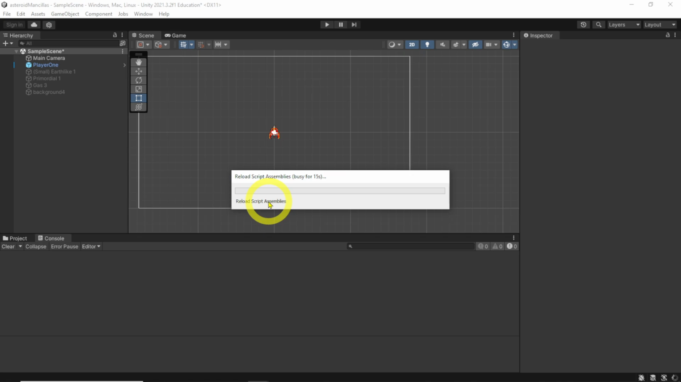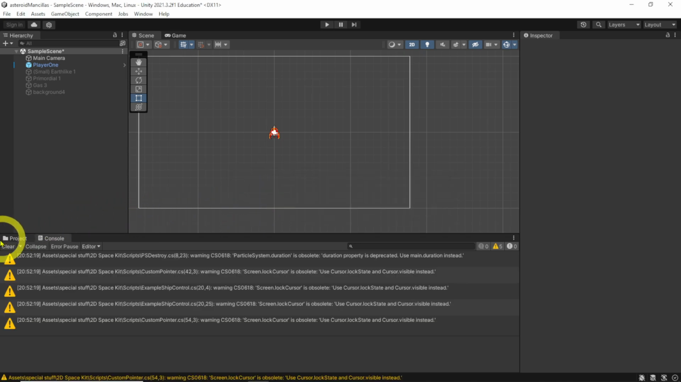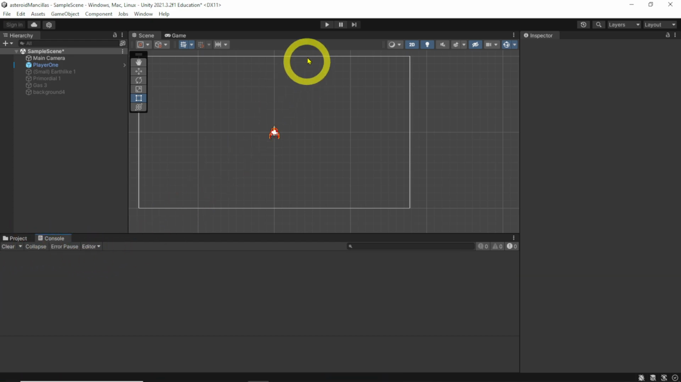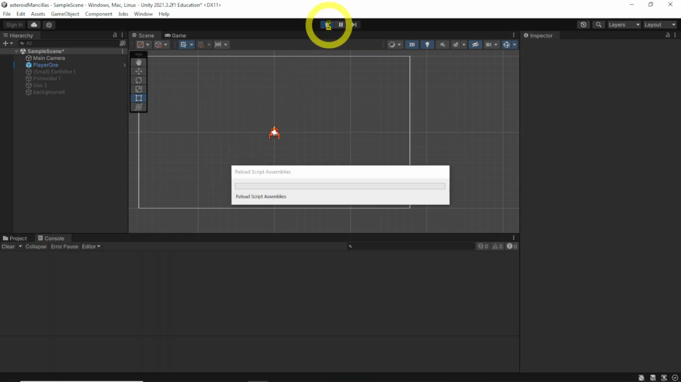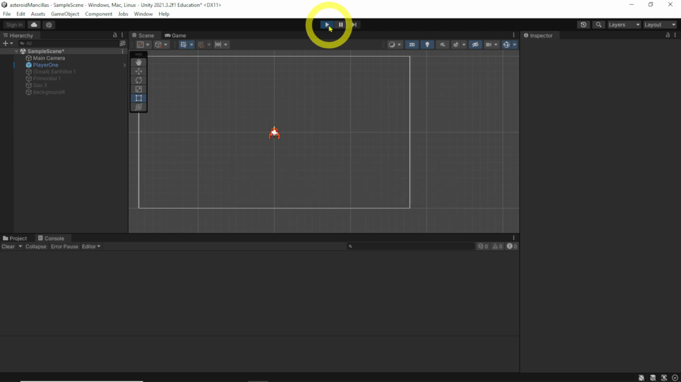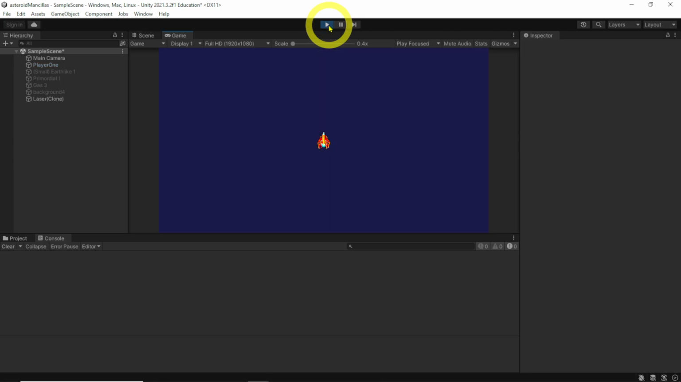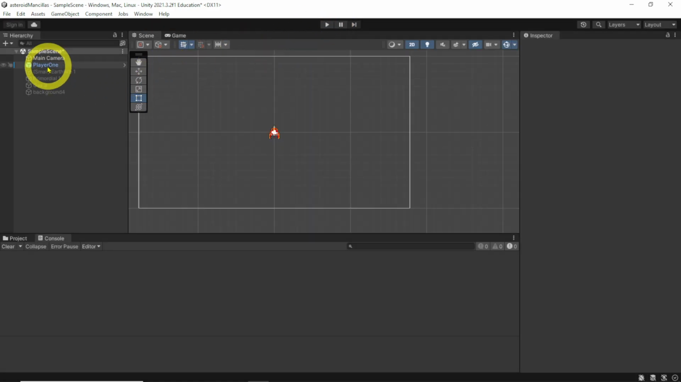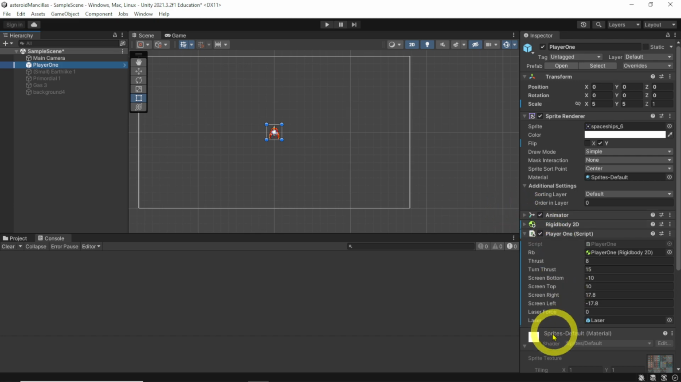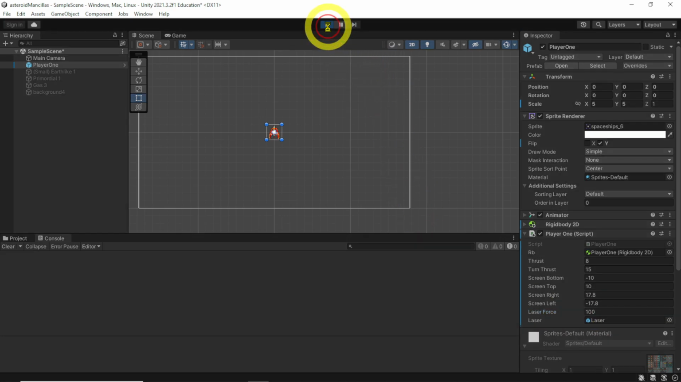Come on. We cross our fingers like we always do. Hit the play button. And shoot, shoot, shoot. It's not shooting. You know why? I forgot to give it some speed. Laser force. Hello. So let's start off with 100, and we will work our way up if we need to.